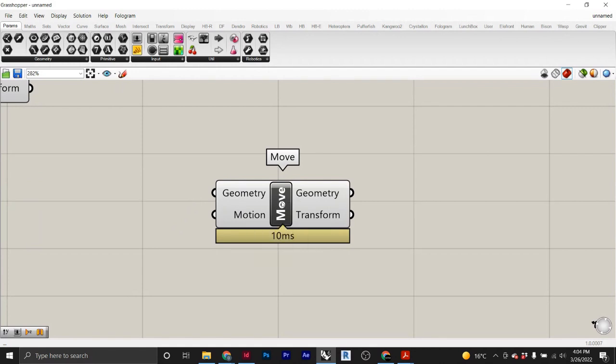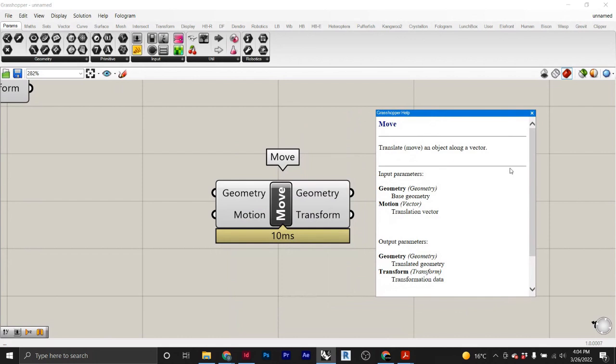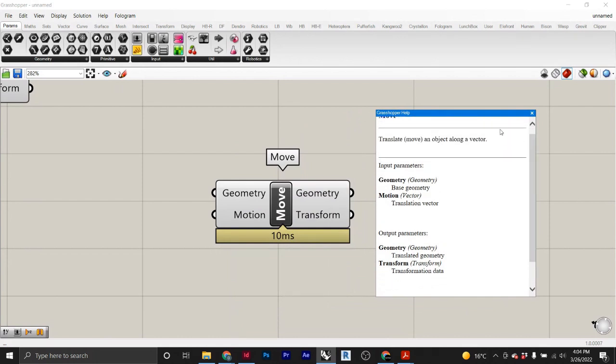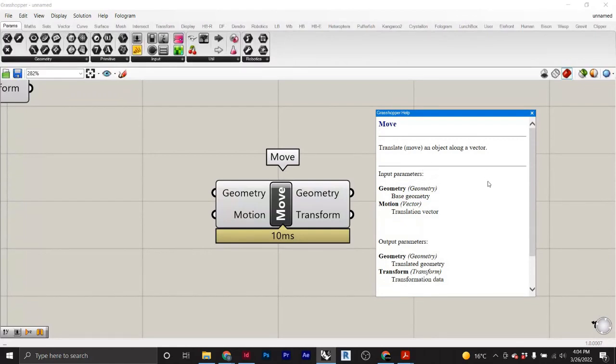So you have your inputs, you have your core functionality. If you hover over that, it explains what this component does. This is the move component. It translates an object along a vector. If you right click on it and go to help, it does give you a few more clues of what this component does. Some components give you more descriptions, others it's fairly basic.